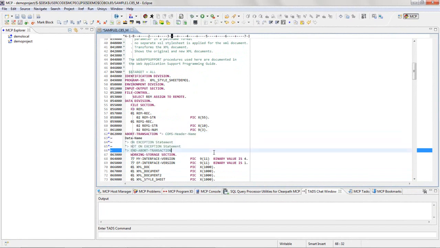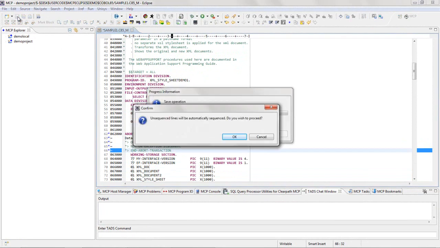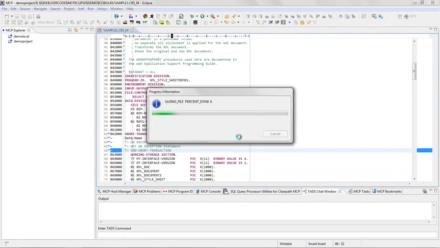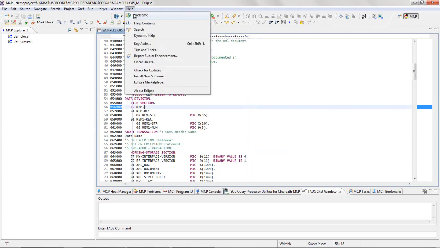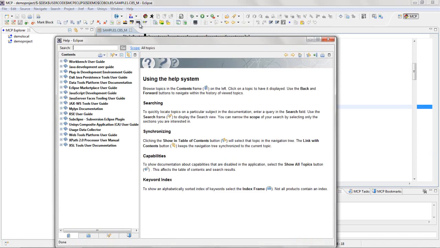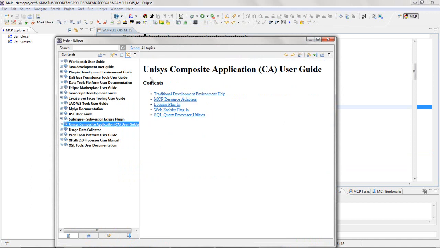Now, let's save the file by selecting the Save option from the toolbar menu. The file gets saved and the dirty marker is removed. For any information regarding the IDE, please have a look at the Help document. For this, go to Help, Help Content, Unisys Composite Application User Guide. This ends the demo on MCP Editor Features Part 1.